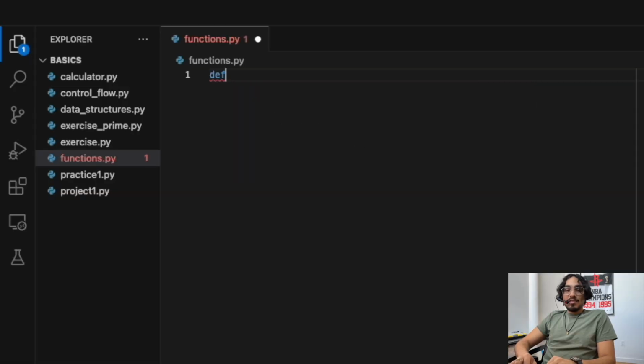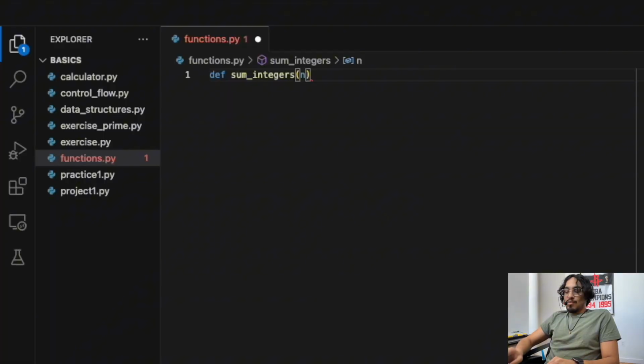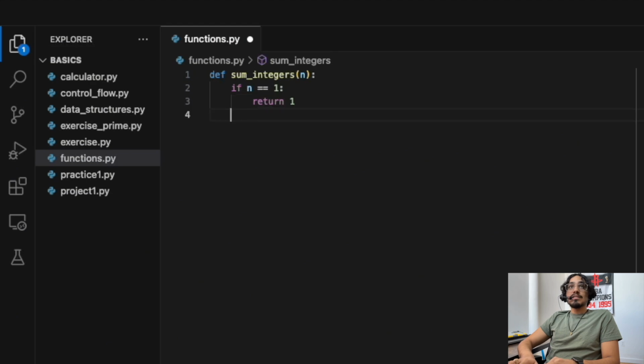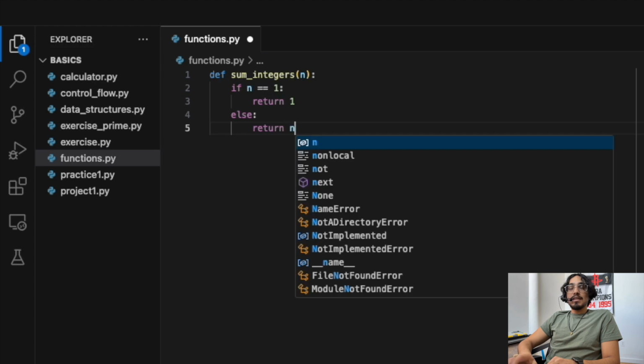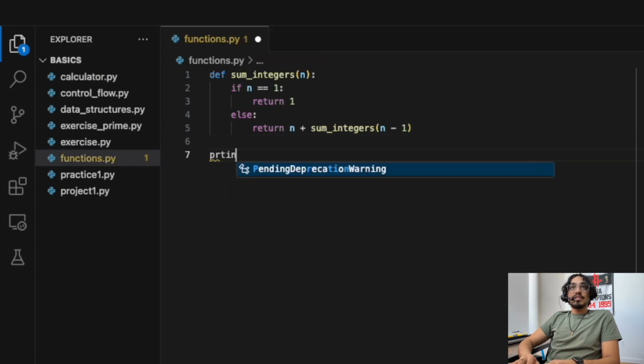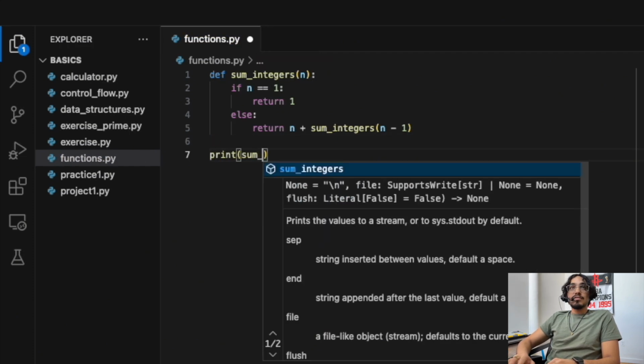So let's make a function called sum integers. What this function will do is we'll give it a number and it'll return a sum of all integers before that number. So if we give it 5, it'll give us 5 plus 4, 3, 2, 1. Our parameter is n. We'll check if n is 1, return 1, else return n plus, and then we'll call our function within our function, sum integers n minus 1, and that's it. That's the recursion. Now we'll call our function and say print sum integers 5.